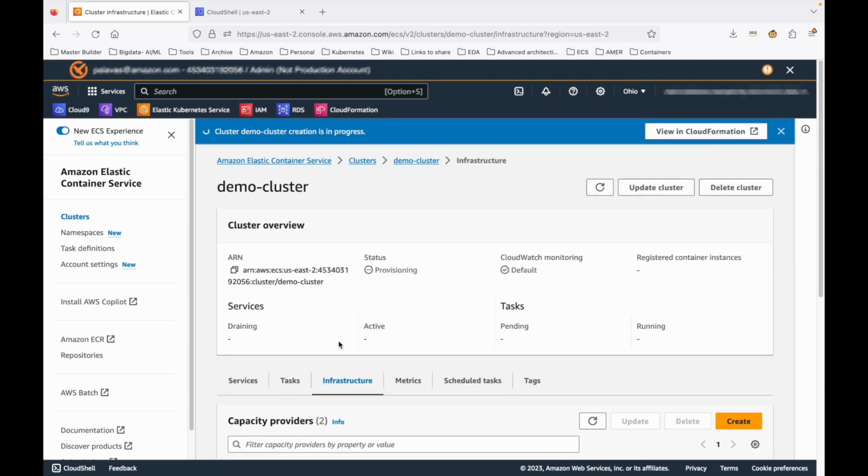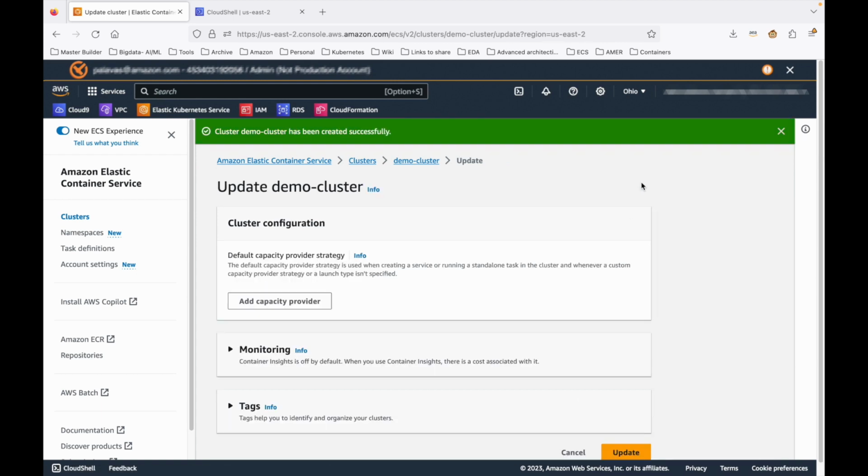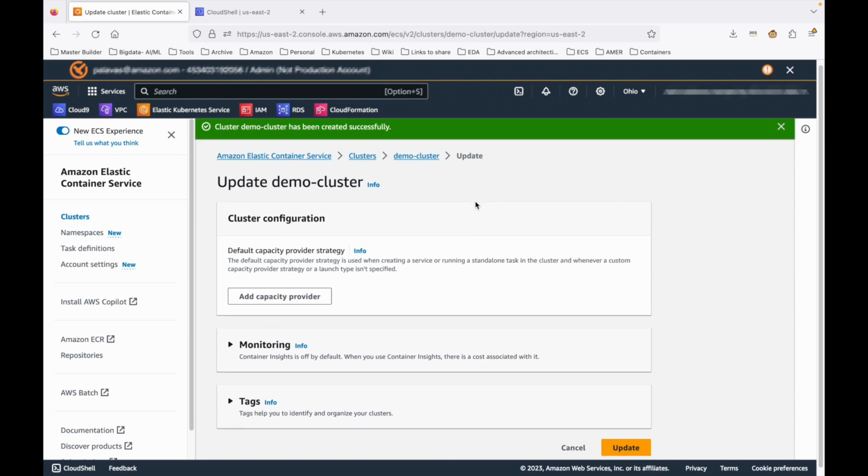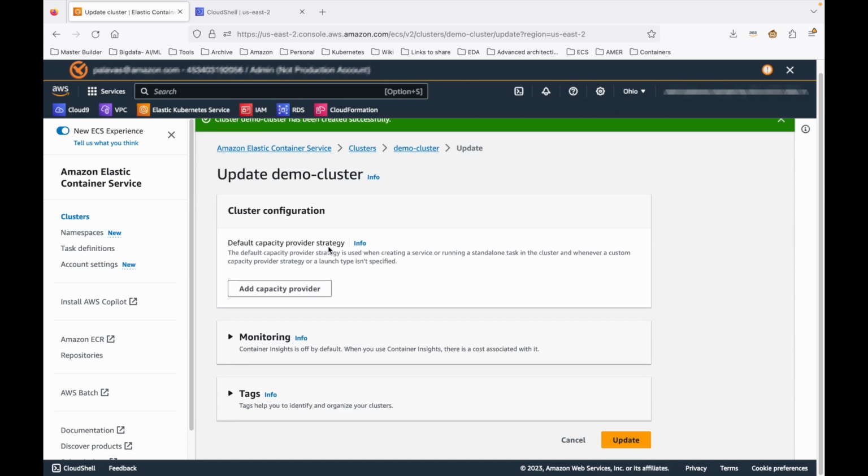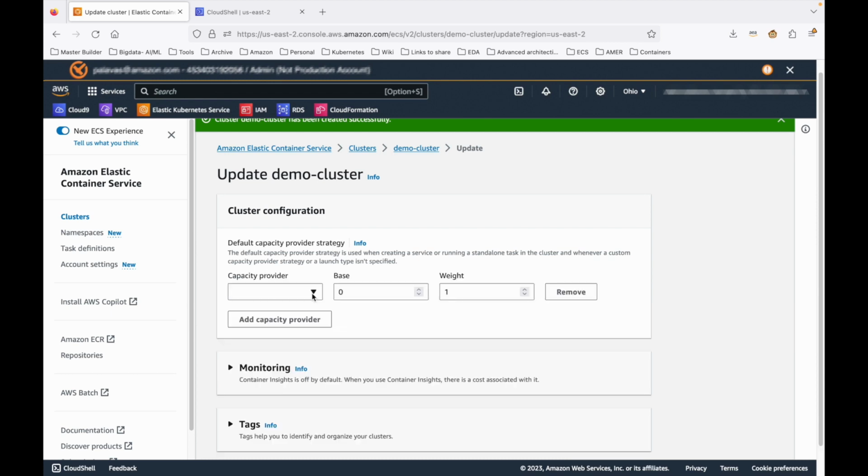And then for defining a default capacity provider strategy, you can do that on your cluster to make sure any service that is running on your cluster can make use of that certain standard that you established. You would want to click on the update cluster, and you can see there is no default capacity provider strategy. Let's go ahead and add the default strategy here.